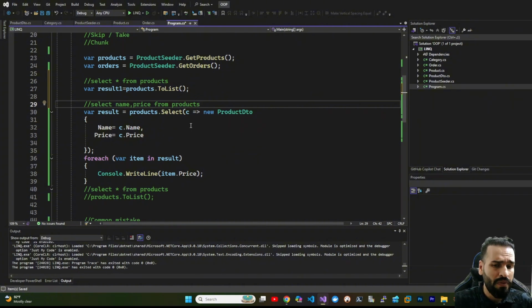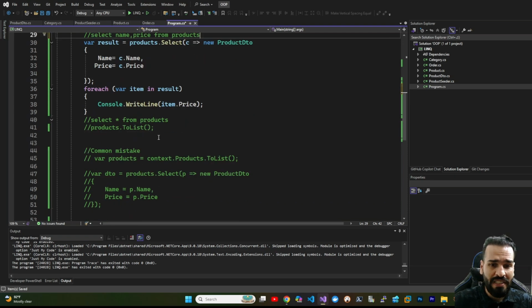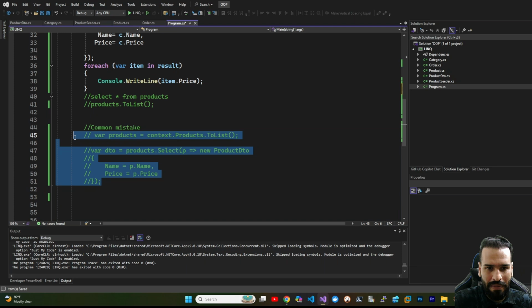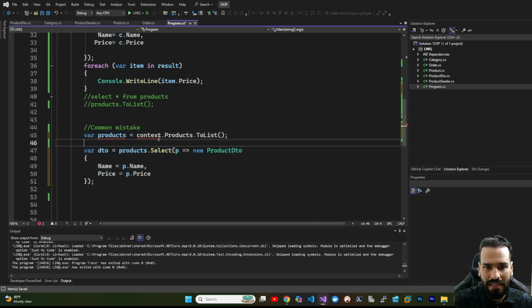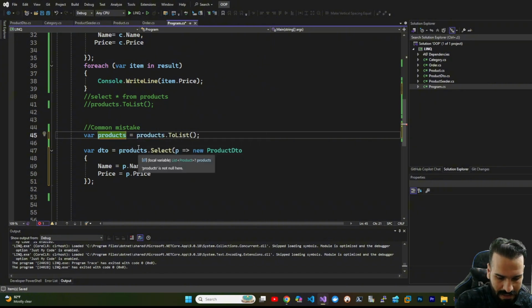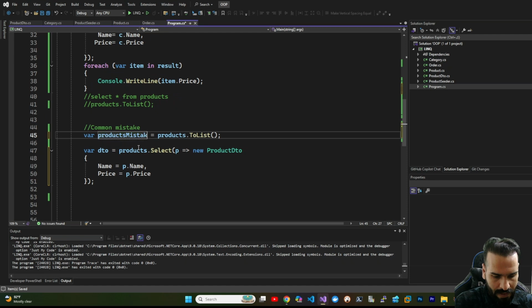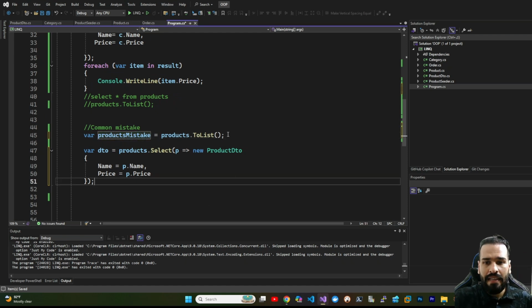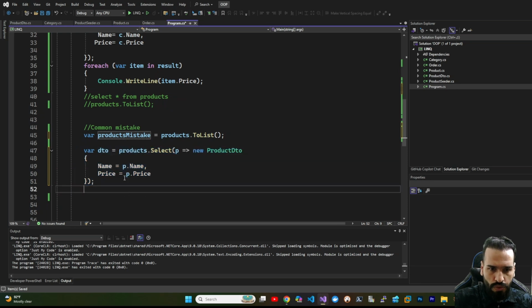But before we go through the SelectMany, I have to tell you one of the most important points. Unfortunately, many beginners do something like this. For example, they come and do something like this. For example, I have products, okay, products, let me say mistake. Products mistake. Okay, what's the difference between this and something like this?